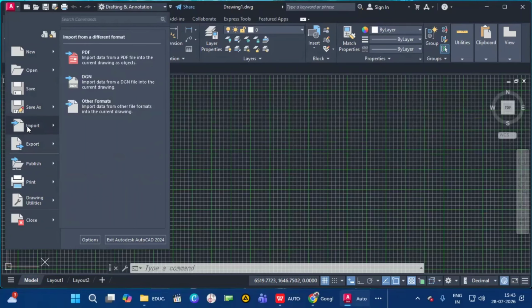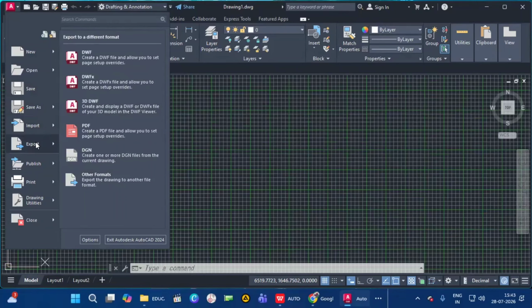What is Import? Import is nothing but receiving a file. A PDF file can easily be imported into AutoCAD. A MicroStation file can also be easily imported into AutoCAD. DGN is the MicroStation software format. Other formats, like STL format and DXF format, are under Other Formats. Import is receiving. Export is sending. An AutoCAD file is sent into a different file format: PDF format, DGN format, DWF format, and other formats. Clear?